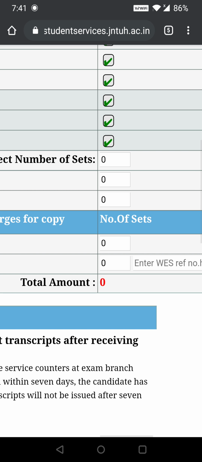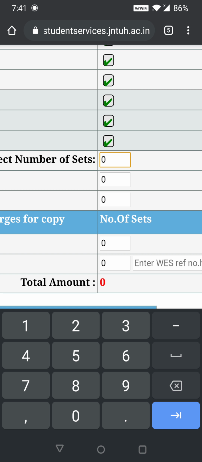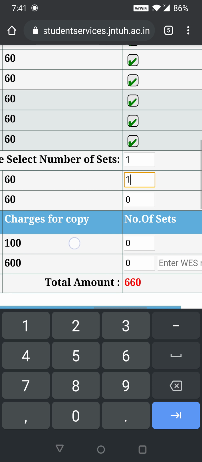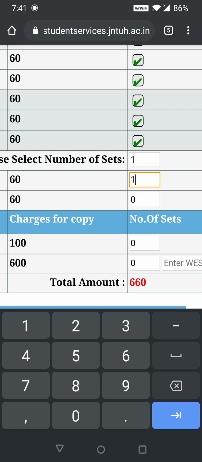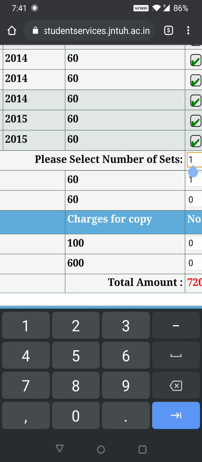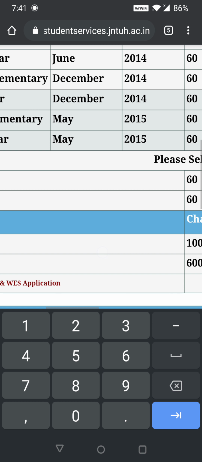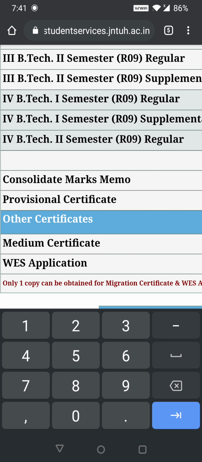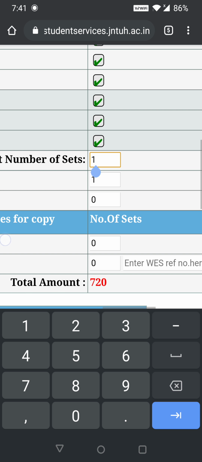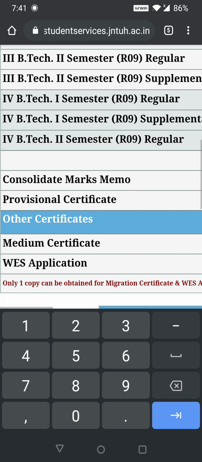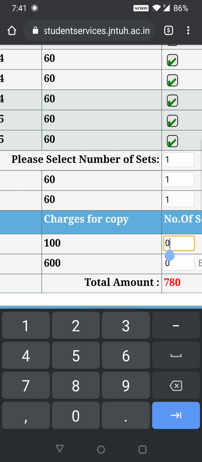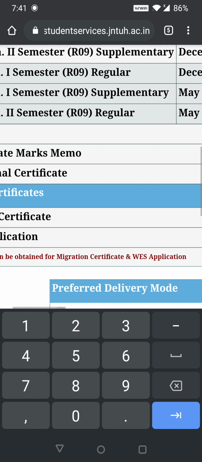Then you need to enter the number of sets. So for WES evaluation, usually you need to send a single set. The first one is for the number of sets of the individual semester-wise transcripts, then CMM and PC, one each. And this one is for the medium certificate. Verify with your sources. If you need to send that, send it.